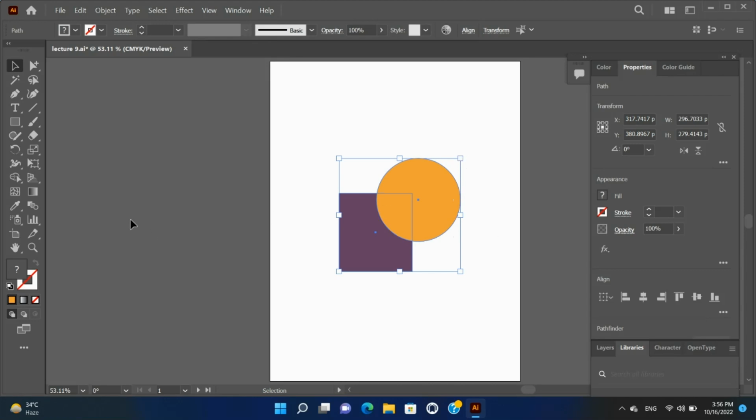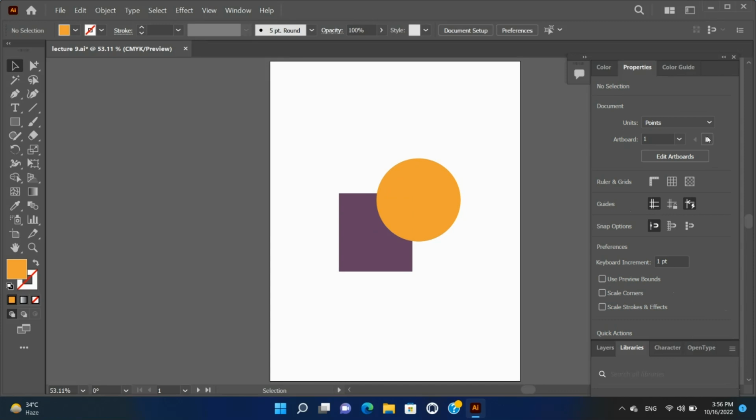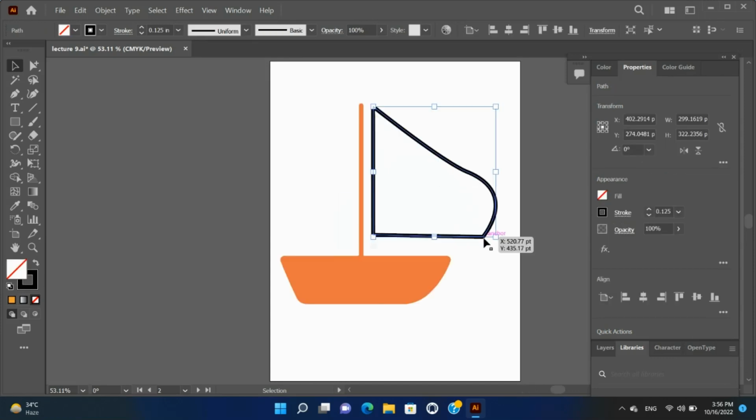2. The direct selection tool lets you select, move, or modify specific points or path segments in a path or a shape. Click the direct selection tool or press A. Select the object to view its anchor points and path segments.